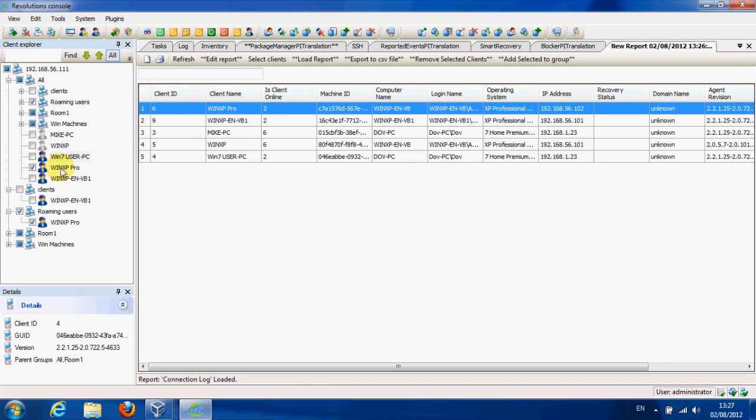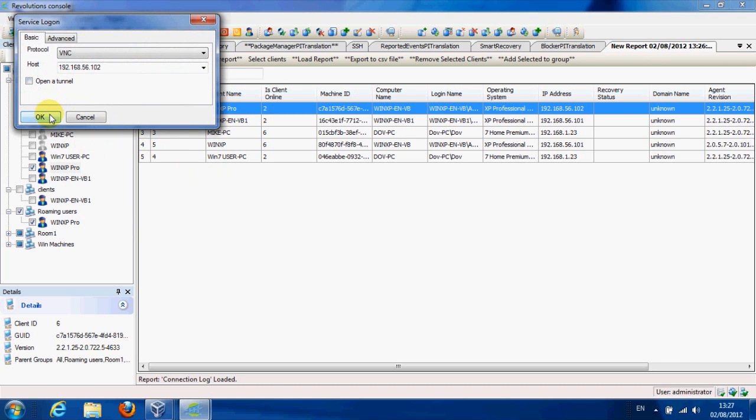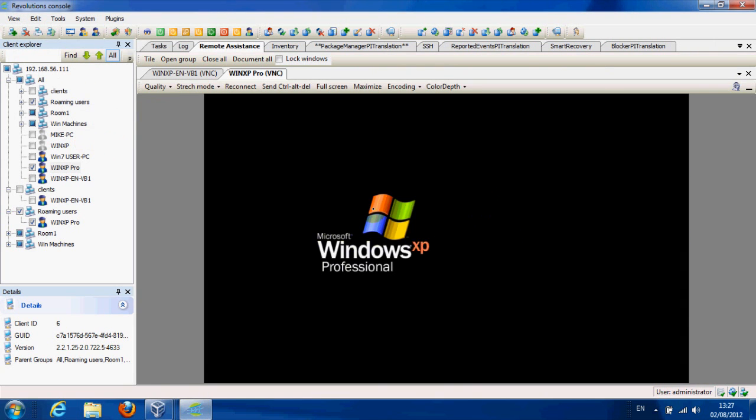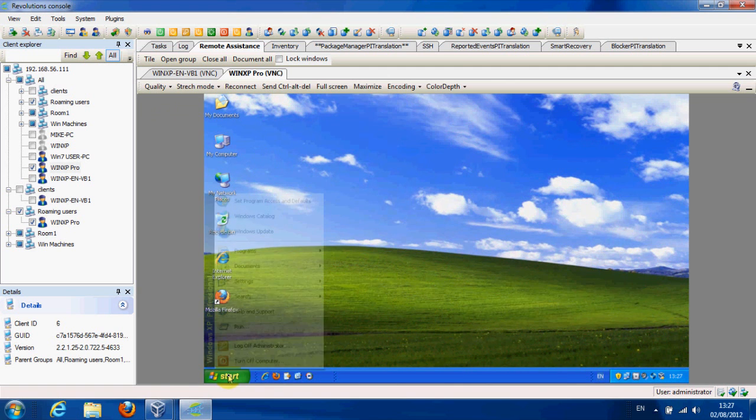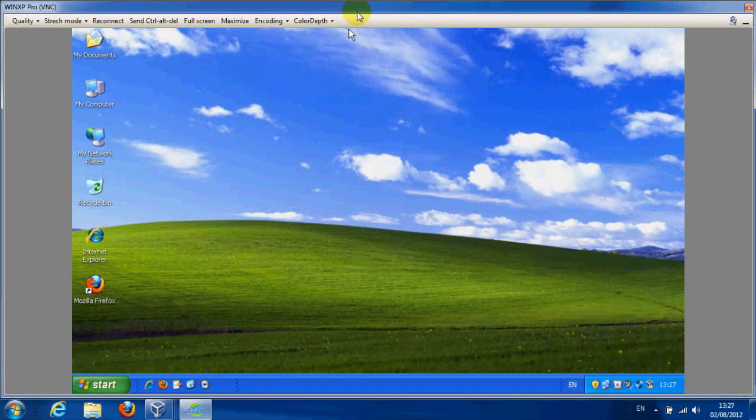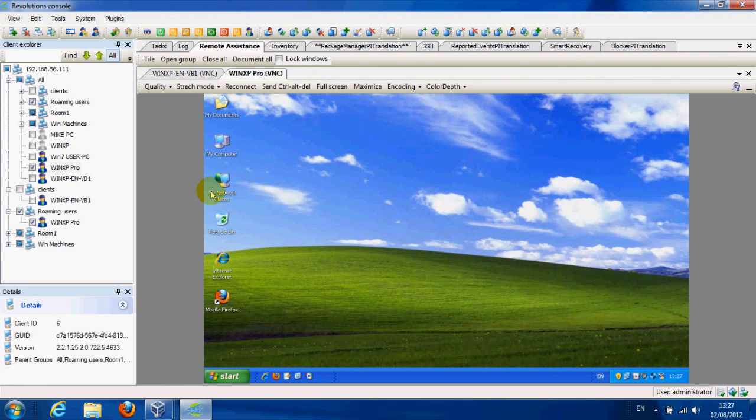We can also do remote assistance for a station. For example, right-click remote assistance, and right now we're controlling the station from remote. We can select the quality for best quality, and we can also do it on full screen or smaller screen.